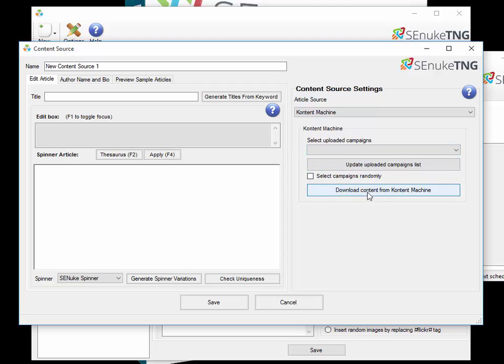Now, all you'd have to do to use this is, as I say, select from the uploaded categories and click download, and it will download it into the spinner area on the left.